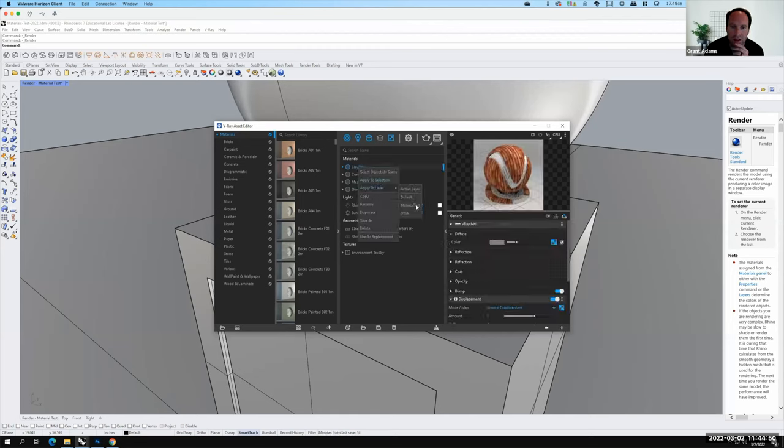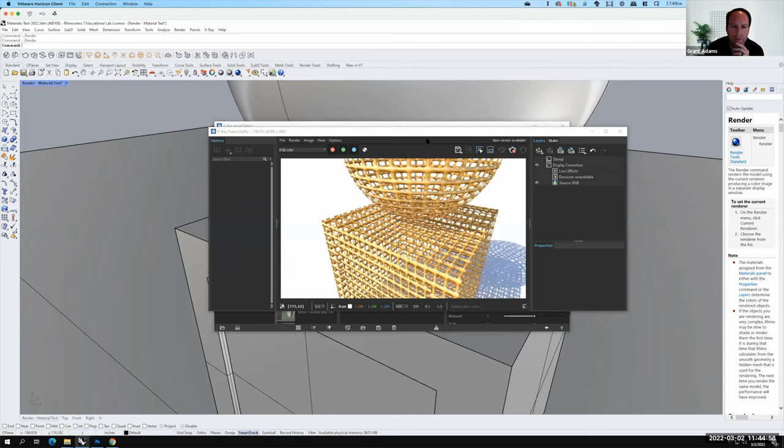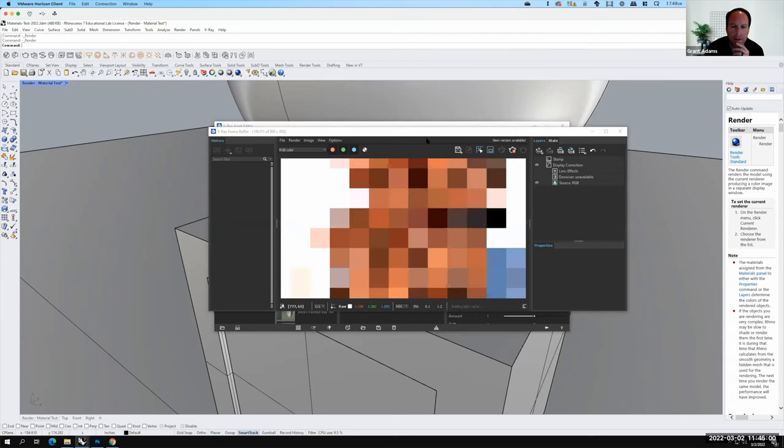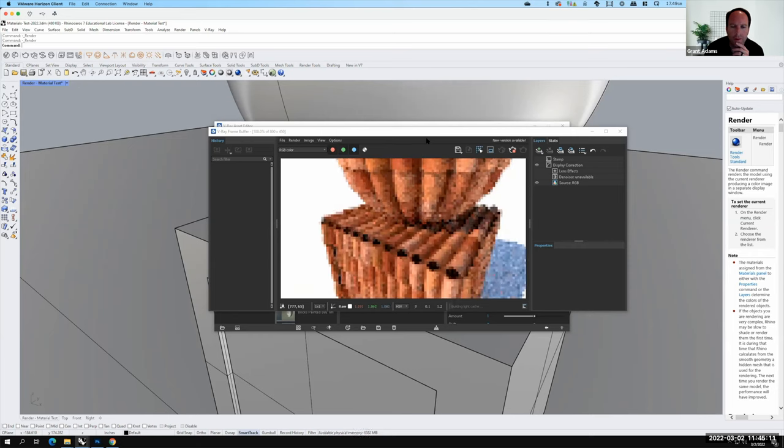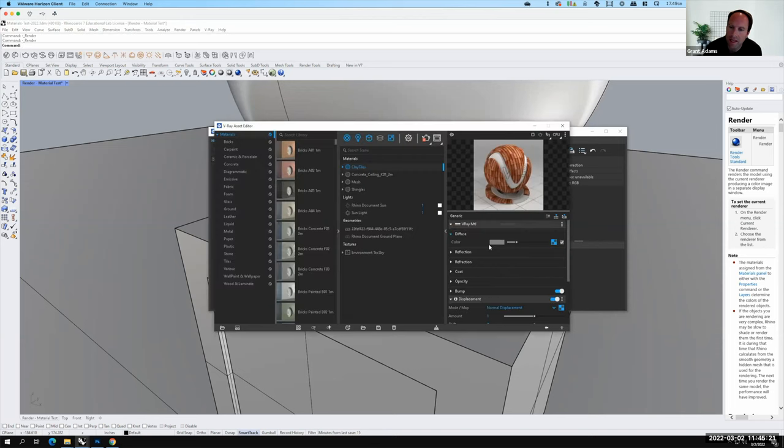So let's apply those clay tiles to this piece. So we'll go to apply to layer, materials test, and then we can go ahead and render. And you can see that we now have the clay roof tiles established. Now, if we wanted to change the dimension, remember, we could go back in here and choose under displacement what amount, what value we want for that displacement.